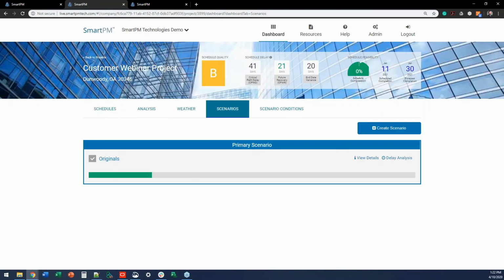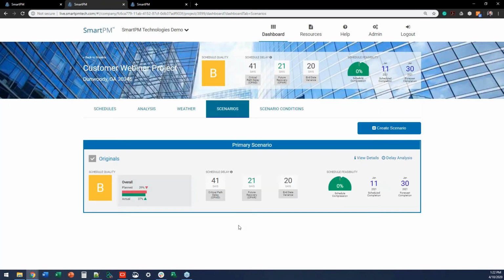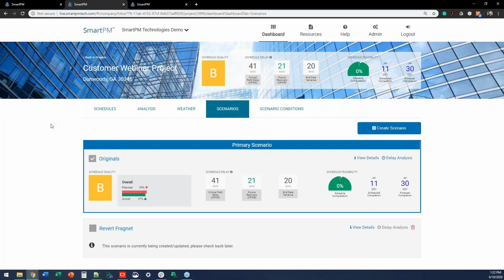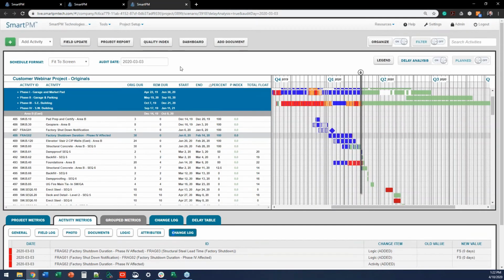So now what SmartPM is going to do is it's going to go rerun the analysis, but those fragnet activities are going to be scheduled as if they were dropped in that December update instead of the March update. And that will allow SmartPM to utilize those activities in the delay analysis. And that will give us the ability to understand the full impact of that fragnet and what that actually meant for us during that period and how much delay incurred because of it. While that's off running, what I'm going to do is do one more analysis here.